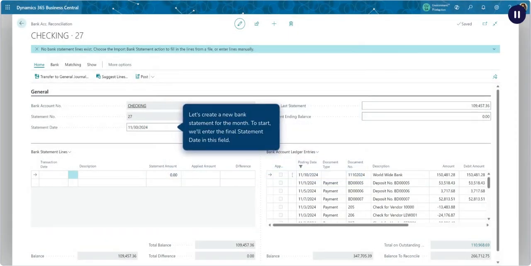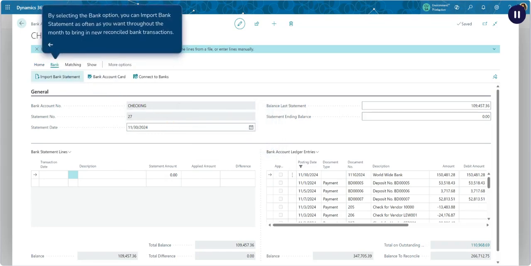Let's create a new bank statement for the month. To start, we'll enter the final statement date in this field. By selecting the bank option, you can import bank statement as often as you want throughout the month to bring in new reconciled bank transactions.